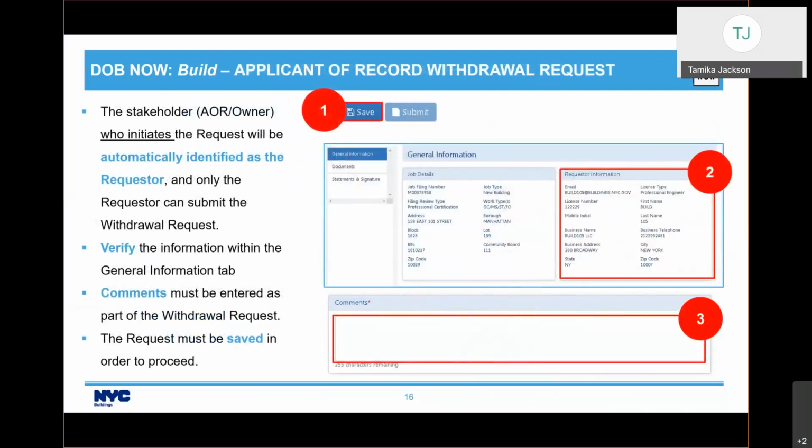Now, the email or role being used, which is the stakeholder or applicant of record or owner to initiate the withdrawal request, will automatically be listed as the requester and it cannot be edited. So ensure that you're signed in correctly. The information within the General Information tab must be verified, and then enter the comments or reason in the comments box, and then click Save in order to move on to the Documents tab. So just to reiterate, where I have number 2, it automatically listed that login as the person that's making the request. So you really have to be mindful of the email being used to initiate the request.